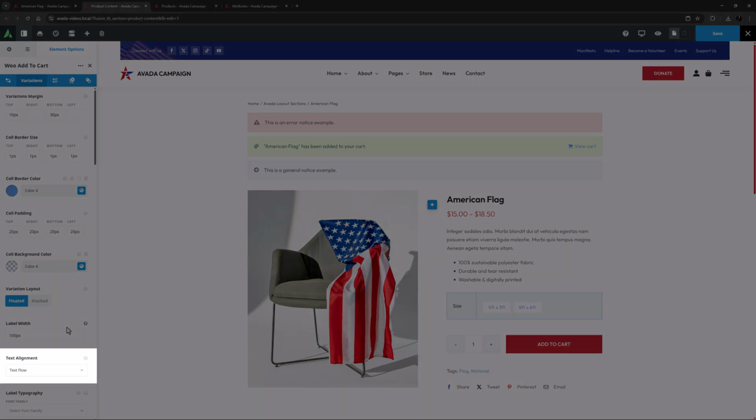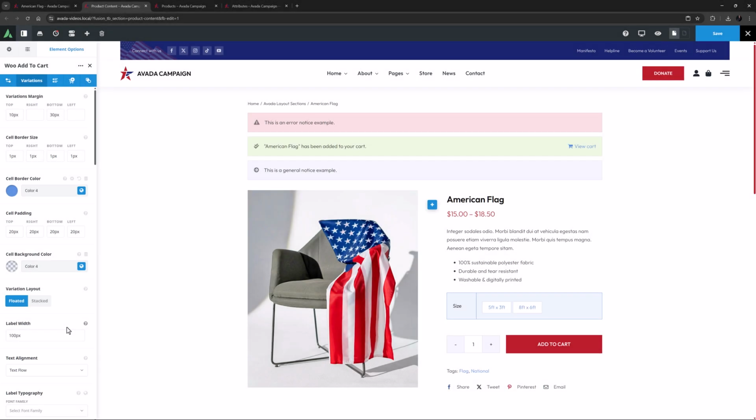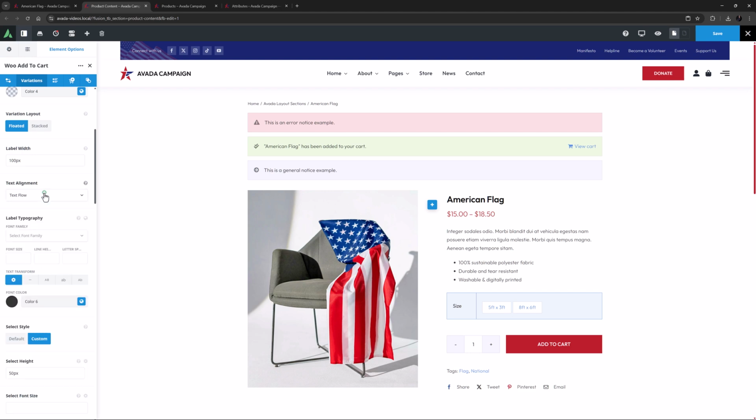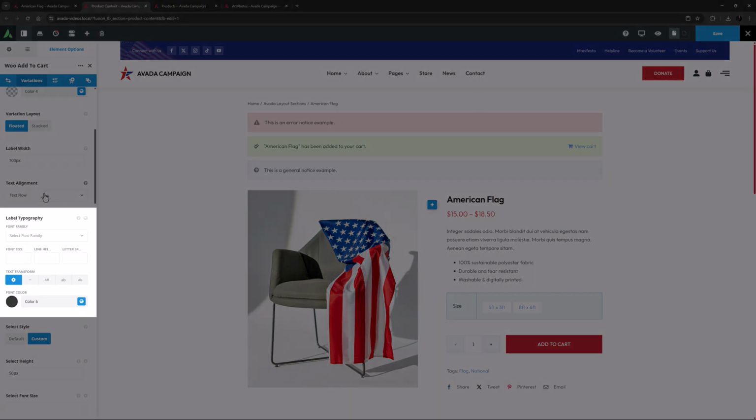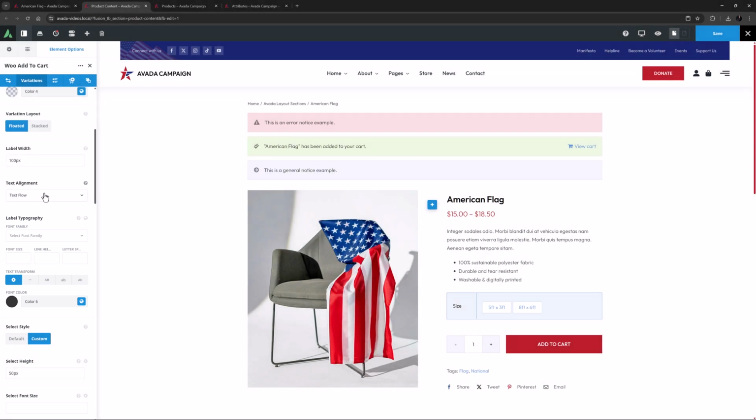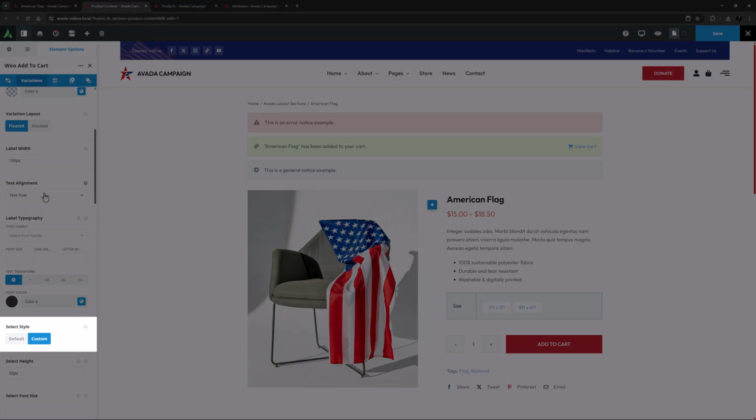Text alignment is the next option, and here it's set to text flow. You can choose from the usual suspects, but in this case I will leave it at this. After that, there is a full typography set for the label typography. See the videos on typography for more details on this, as here I'm just going to leave this on the defaults. Okay, after this comes Select Style.